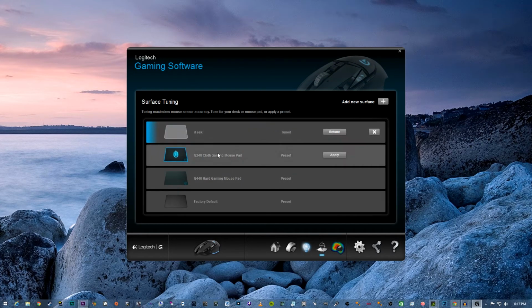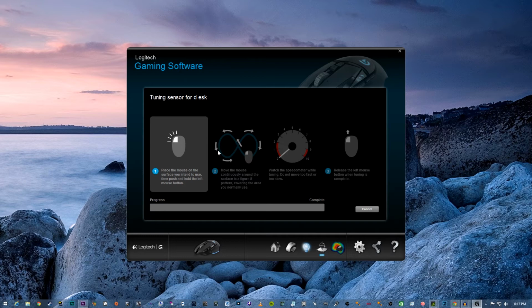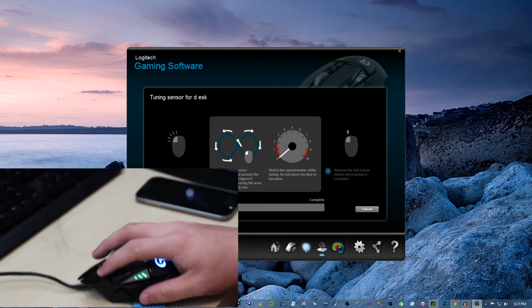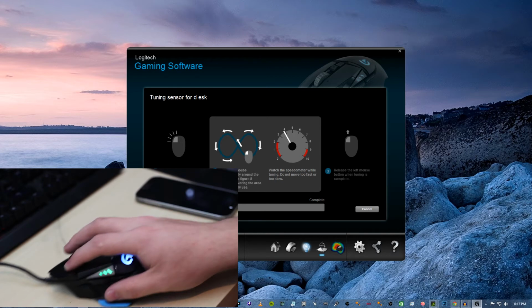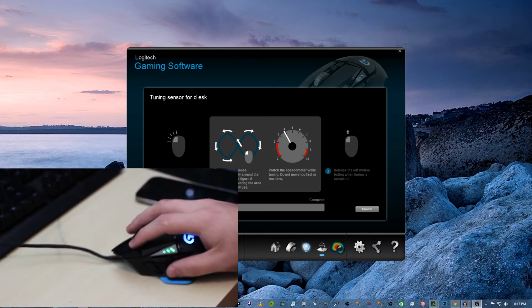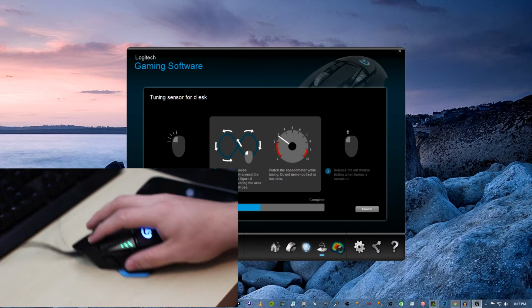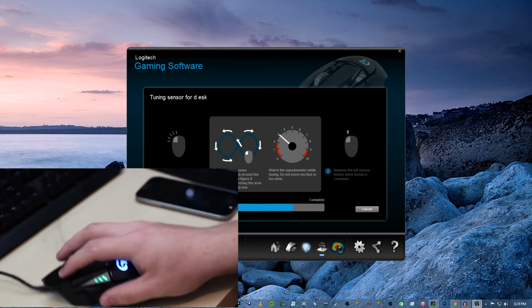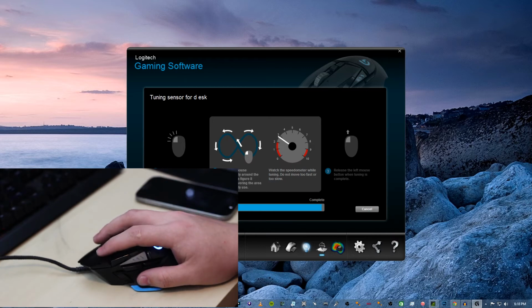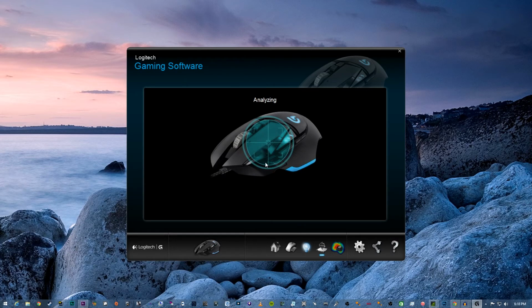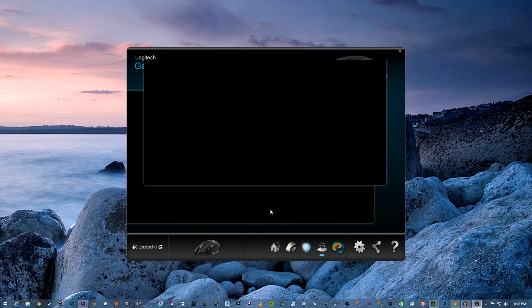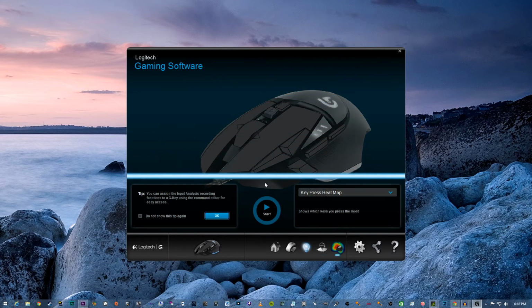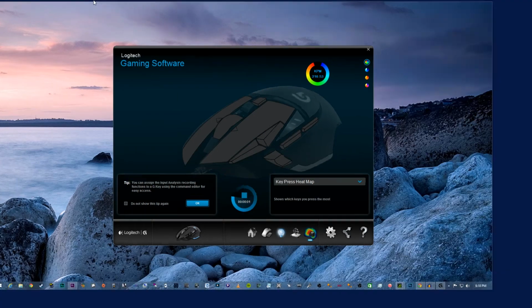And then you can tune your mouse to your surface. I haven't personally noticed any difference from doing this, but I'll go ahead and walk through it. And tuning is complete. And then lastly, it has a little heat map which you can start, and you can press all your buttons and stuff.